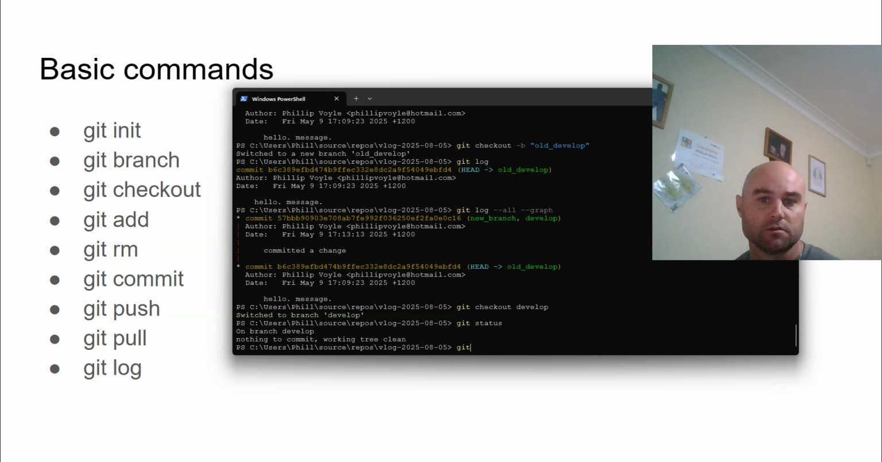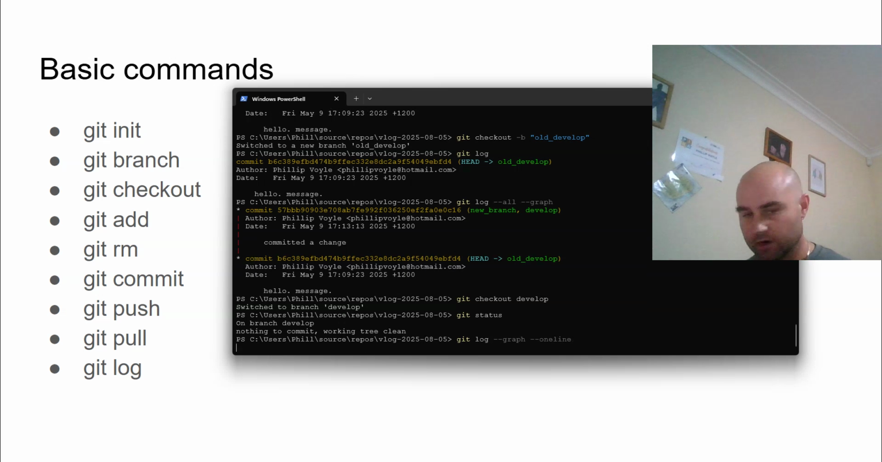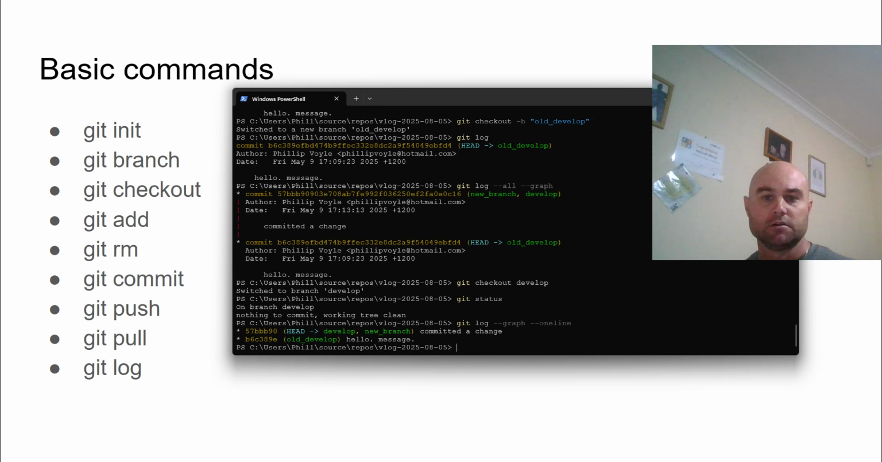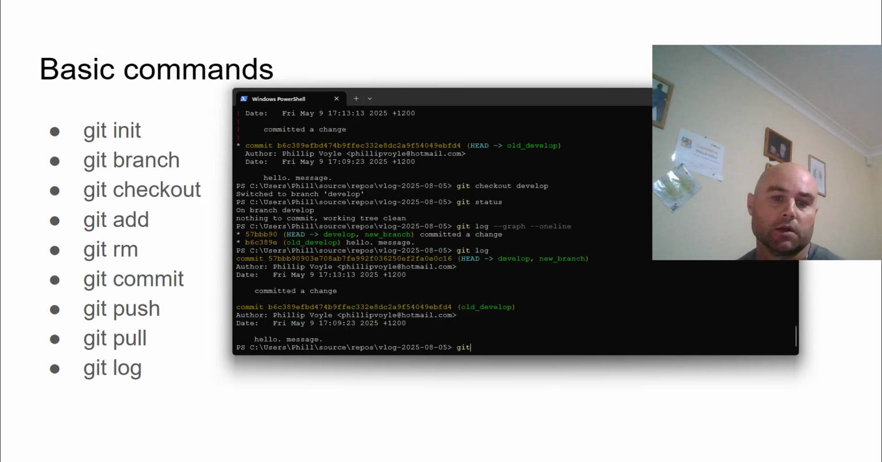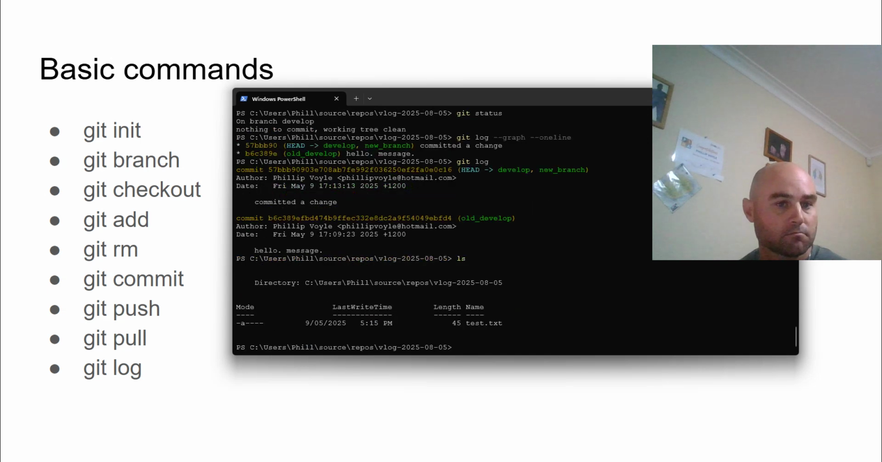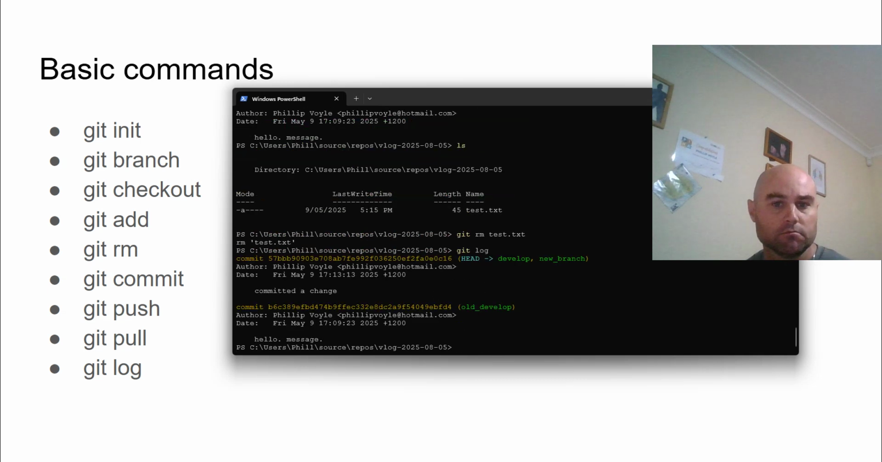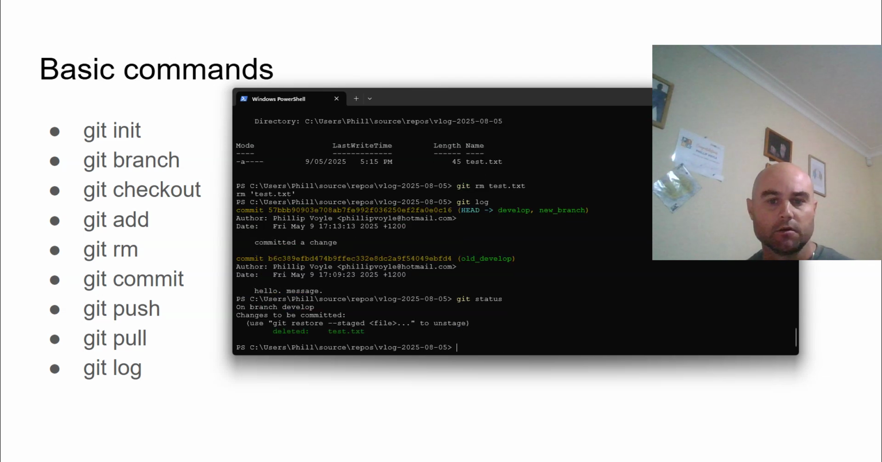We're on the develop branch now. git log, and we can say --oneline just to make it a little bit tidier, and we can see where we are. Alright, so that's branches, adding. You can also remove. So git rm test.txt, git log, git status. Okay, so it's deleted.